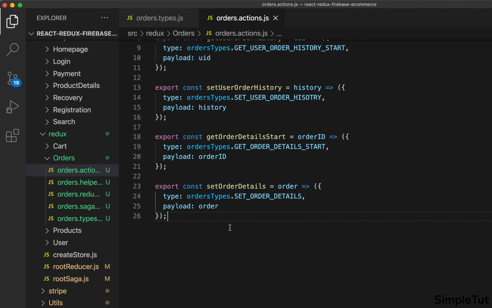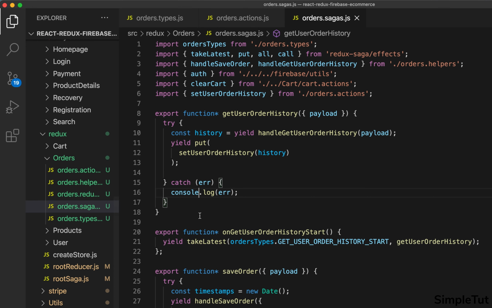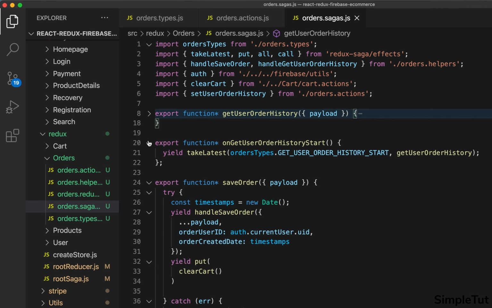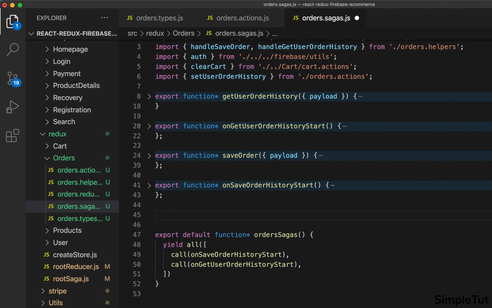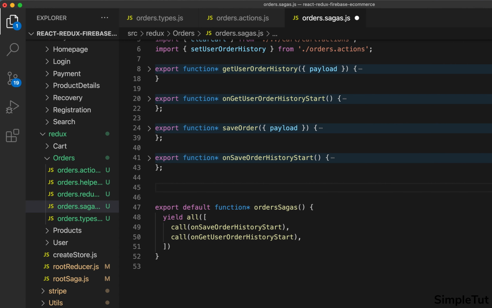Okay, so now that we've written out our actions, we need to write our sagas. So I'm going to come over to my sagas file. This is order.sagas, and I'm going to create a new generator function here. So here we'll say export function. Again, it's a generator function, so we need that asterisk after the function keyword.